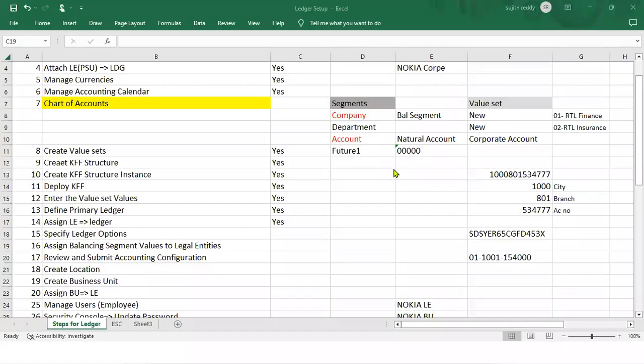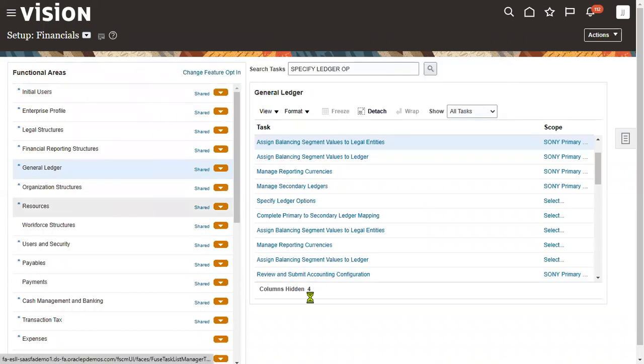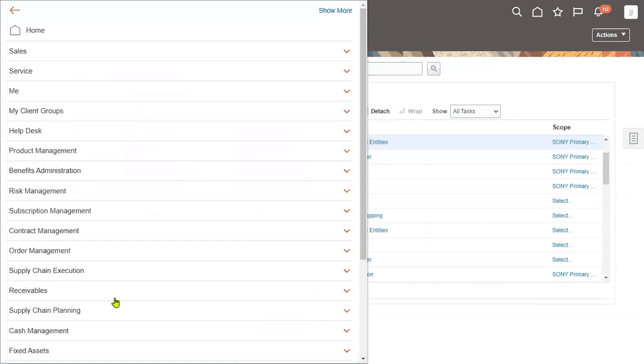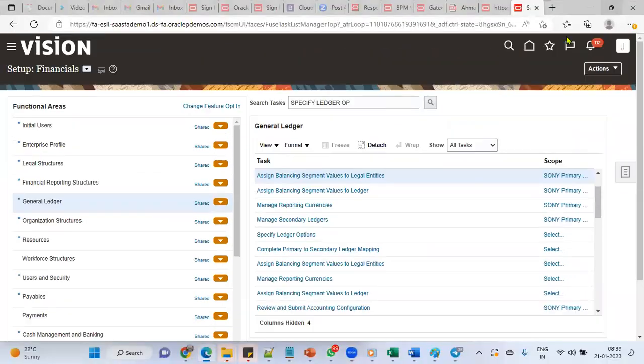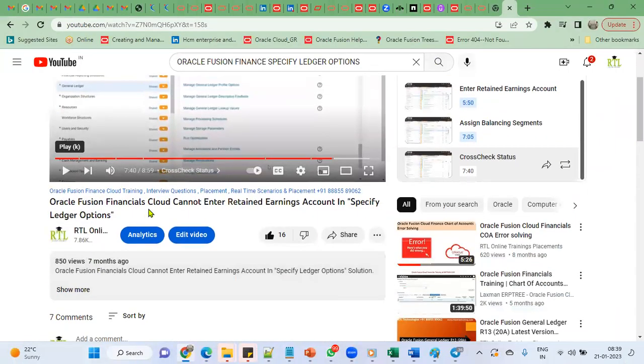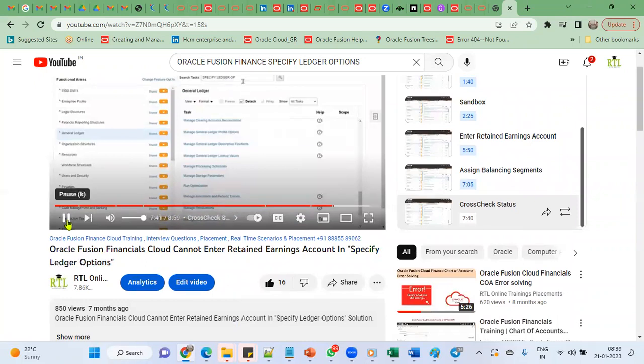Somewhere we are missing something. Sometimes the application also will get an error. Sometimes these flexfields will not be deployed properly. So what we'll do is create one simple sandbox and go for compile and deploy. I've already prepared one video in our YouTube channel. So go to our YouTube channel here: Oracle Fusion Financials Cloud cannot enter retained earnings account in specify ledger options, how to resolve the issue.